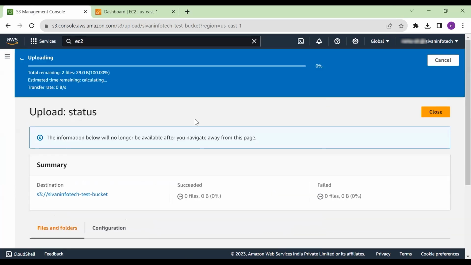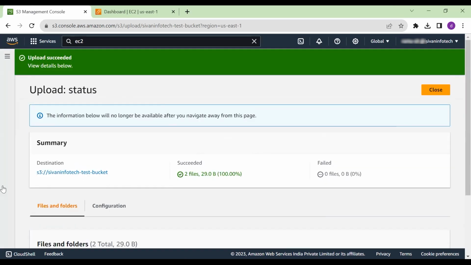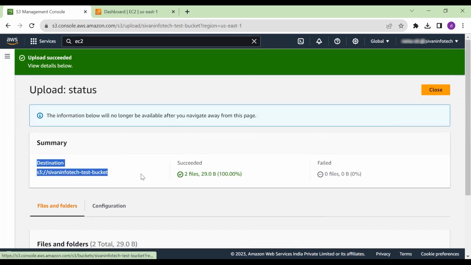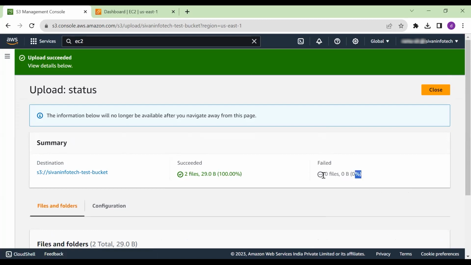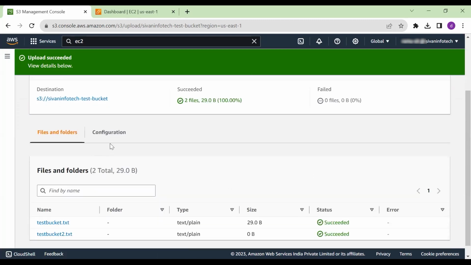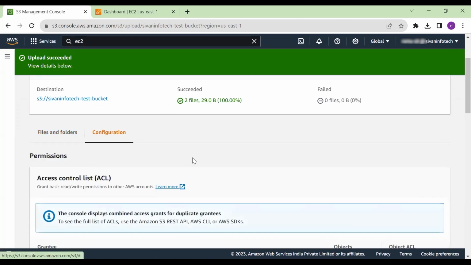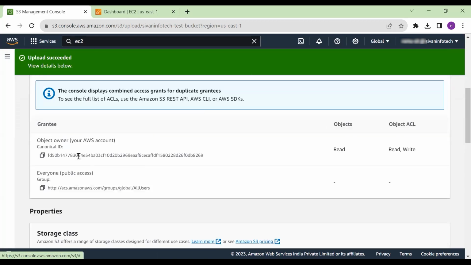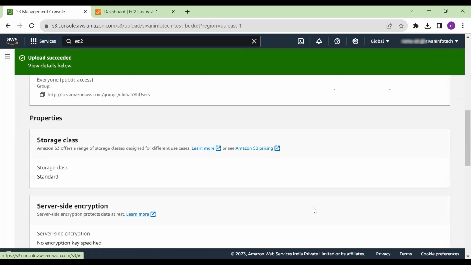Okay, upload. It will be shown here, like what all things, and this is the destination. Succeeded. If it failed, why did it fail? Sometimes you may have issues like policy issues, and you will be able to see them. Your configuration, everything you can see, and this object sharing with other accounts.